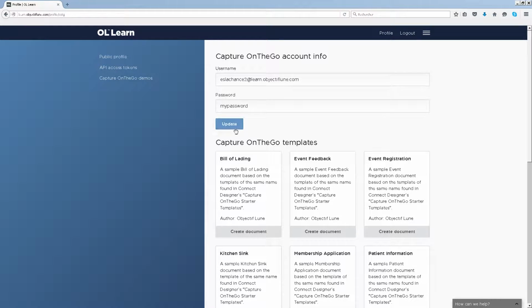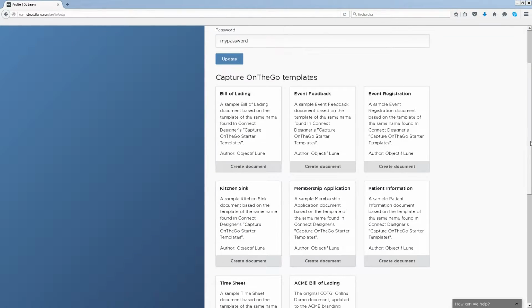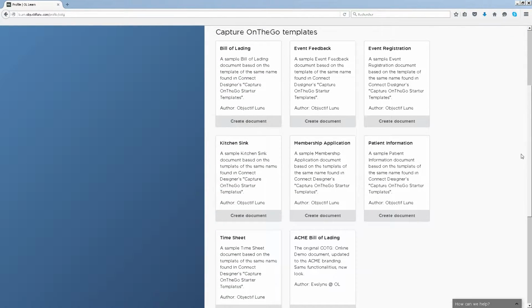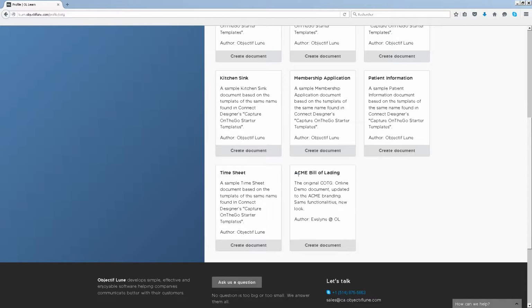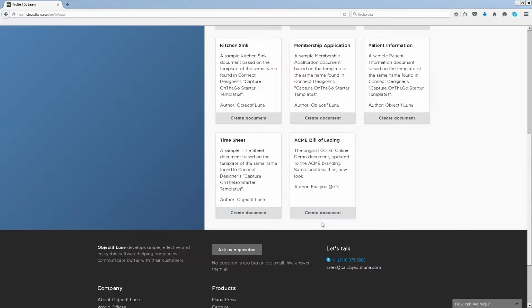Once the account is created and the password is set, all that is left on this page is to add some templates. Most of these templates are the same ones that you will find in the Create Template Wizard from the welcome screen in Connect. All of these that say Author Objectif Lune, those are the same documents. There is also the Acme Bill of Lading document. It's essentially just a document that demonstrates picture-taking, note-taking, GPS, signature, you know, the basic stuff that you want in a Capture on the Go document.